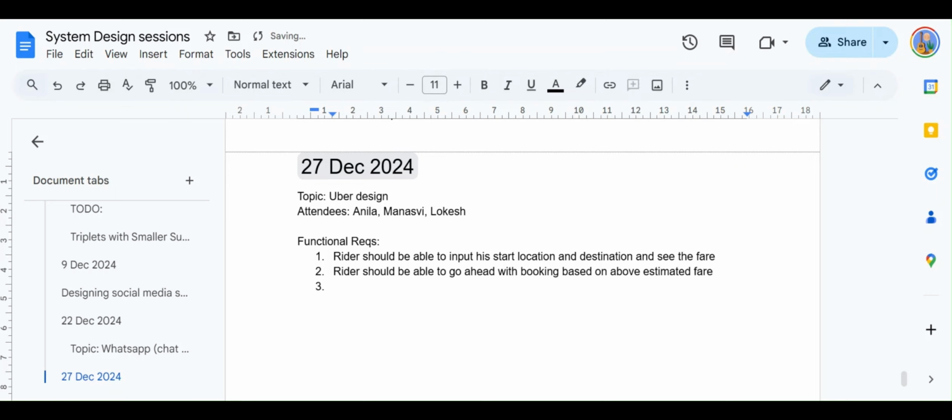There's a second thing. Once we have shown him the estimate, he can just go ahead and book it. Our system should be able to let him book the ride based on this. Now, when he clicks on book the ride, what really happens at that point?